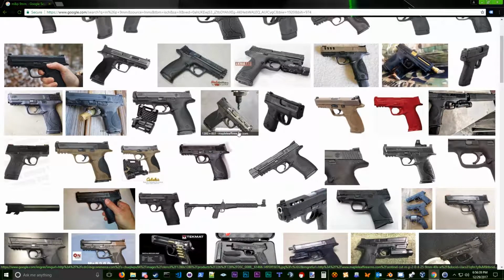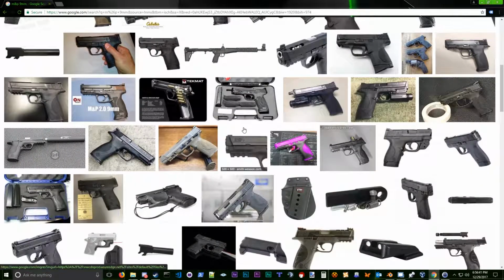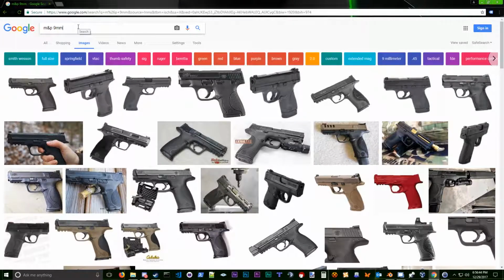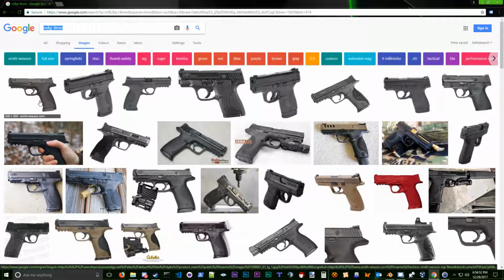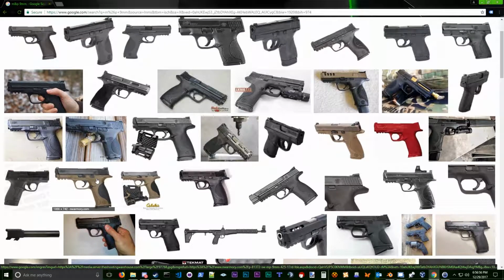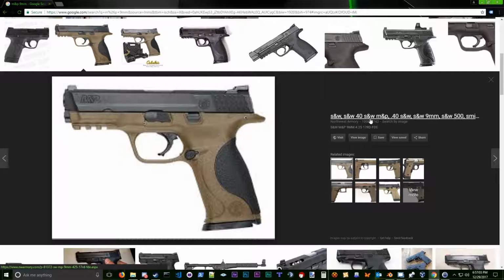So, let me see what I can find. Basically, all I did was go to Google and type in M&P 9mm. You can type in Glock, you can type in M4, do whatever you want, search for whatever. In our case, it looks like we have a 500 by 500. Let's see what this is. Okay, that's a little bigger. Let's do the bigger one. I'm thinking the bigger it is, the better. So we'll choose this guy here.